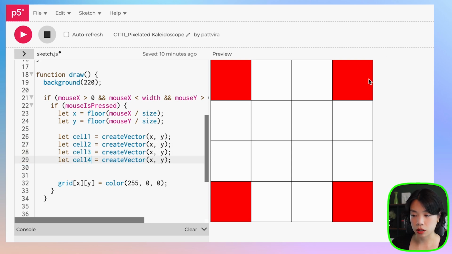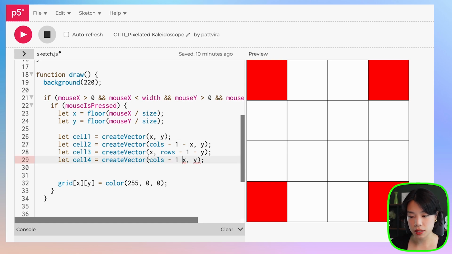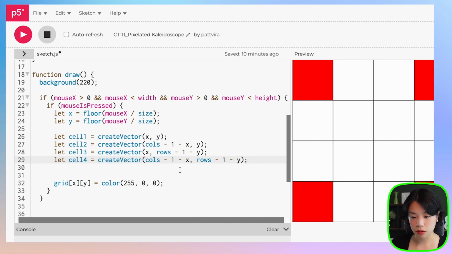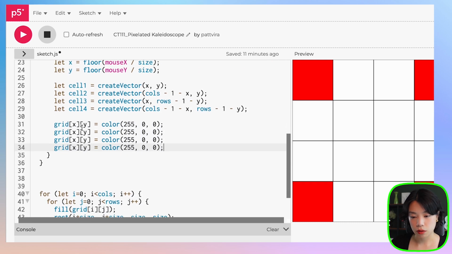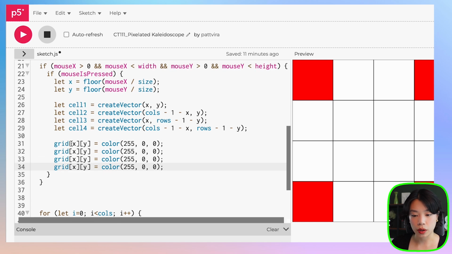What we need is, let's start with this one, which is going to be columns -1 minus X, Y. And then how about this is the third one? Let's do X, rows -1 minus Y, right? And then this last one is going to just be columns -1 minus X, same as this, and then rows -1 minus Y. Perfect. And then we also need to do this for the grid. And instead of just putting X and Y here, we're going to extract the values inside of the vector here. And so we need to do cell1.x and cell1.y and do the same thing for the rest here.